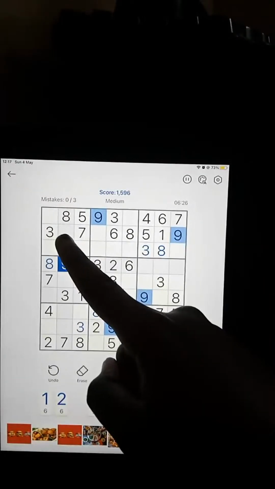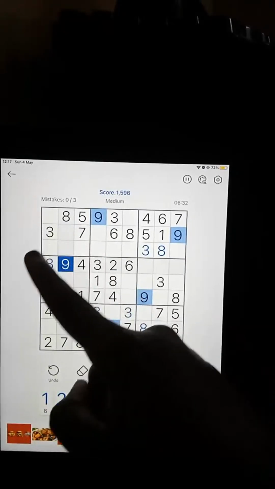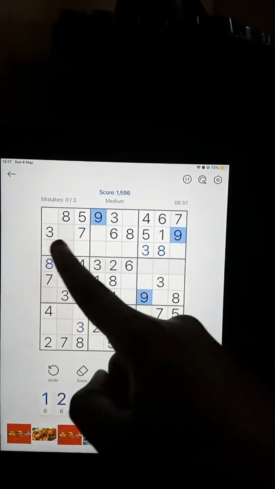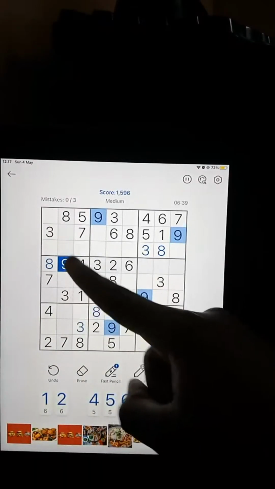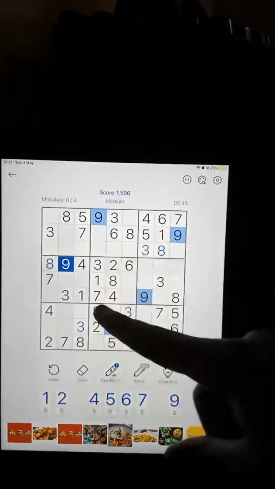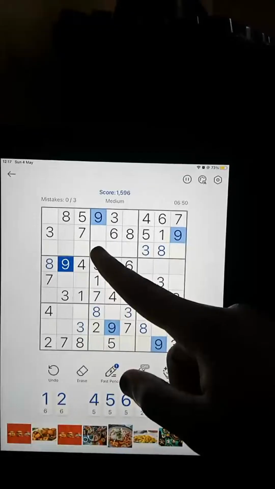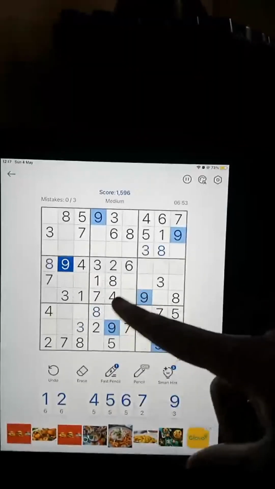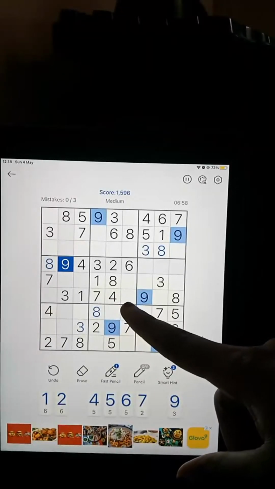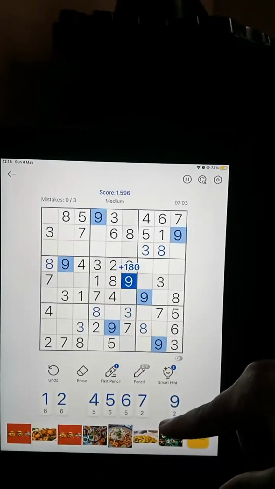So there's no 9 here, but there's a 9 here, there's a 9 here. So meaning the 9 is on this row. And there's a 9 here, so meaning the 9 is on this or on this, but I cannot do that for now. So let's go to this box. There's a 9 here, so meaning there's no 9 here. So there's a 9 here on this row, meaning the 9 is here.